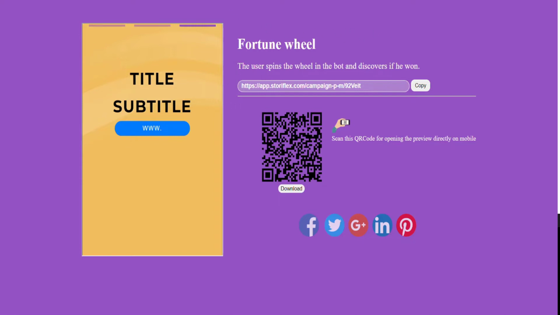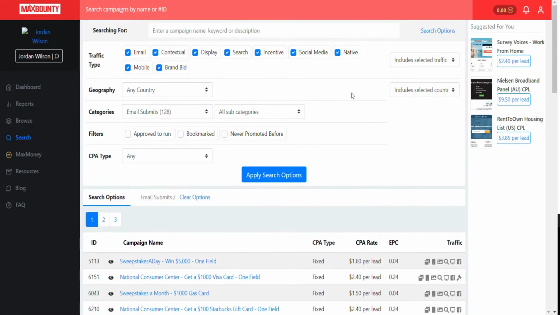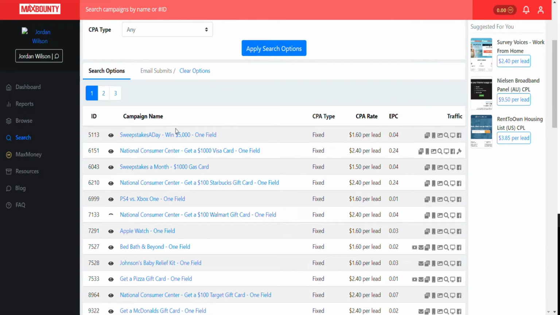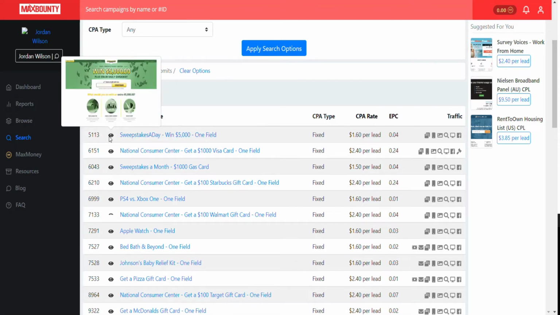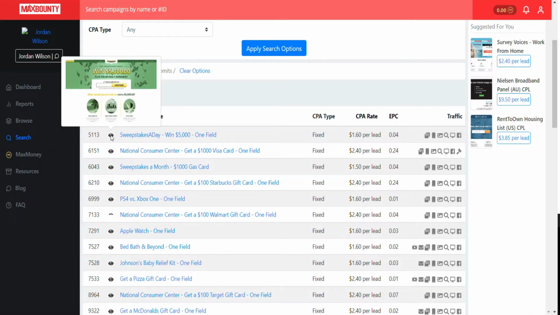So for that, I'm going to my Maxbounty CPA account again. You see here, I just selected the email submits CPA offer. So these are all the campaign offers I'm getting in the Maxbounty. Particularly this sweepstakes a day, win $5,000 one field. When people enter their email ID on this page, we will get $1.6 per email.